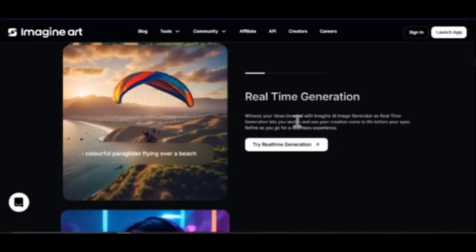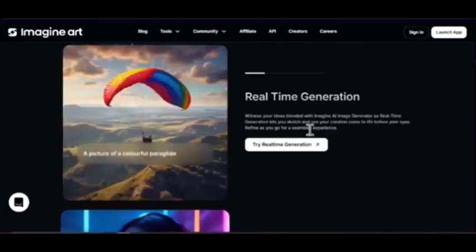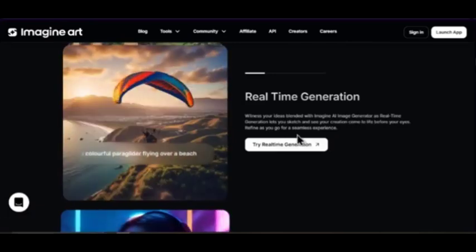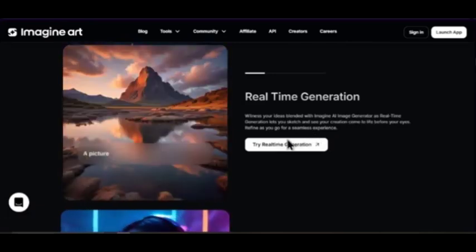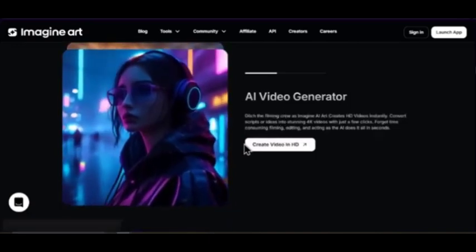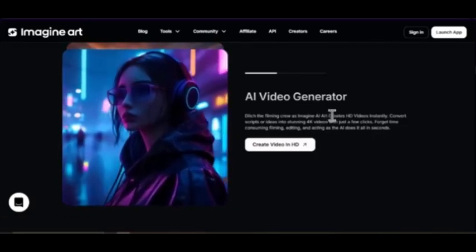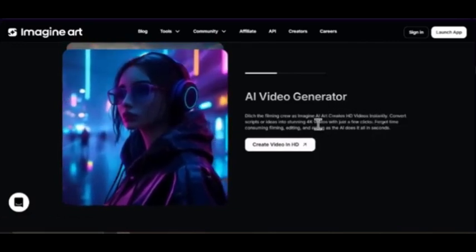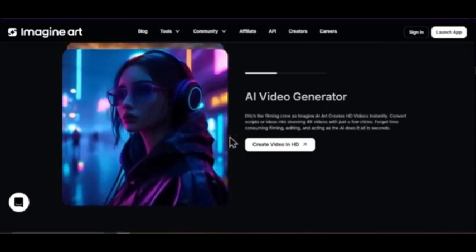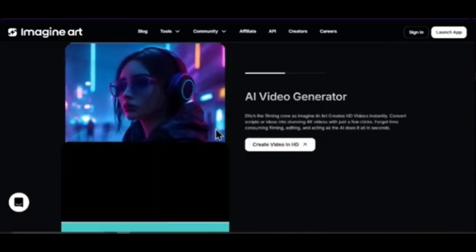Witness your ideas blended with Imagine AI image generator as real-time generation lets you sketch and see your creation come to life before your eyes. Refine as you go for a seamless experience. Then AI video generator. So you can ditch the filming crew as Imagine AI art creates HD videos instantly, converts ideas into stunning 4K videos with just a few clicks. Forget time consuming filming, editing, acting, as the AI does it all in seconds.